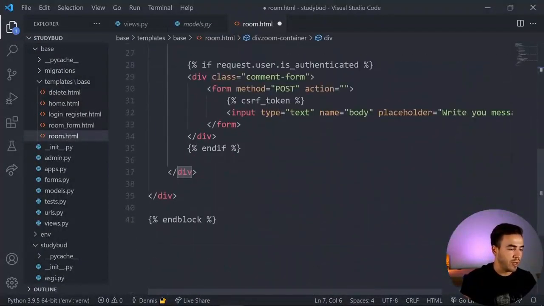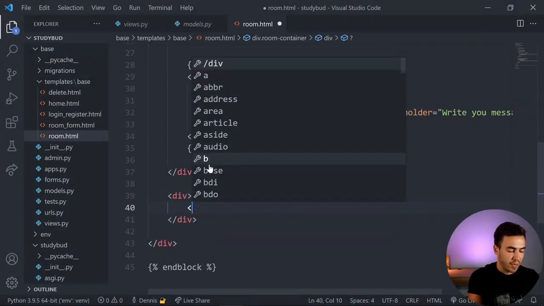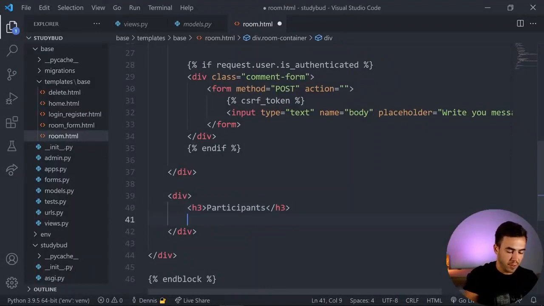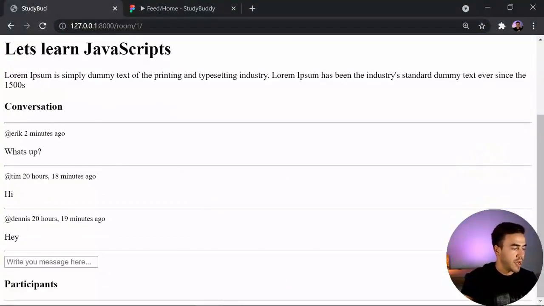So I need to go down here and create another div. And let's just go ahead and start writing this out. So we'll create an h3 tag, and we'll say participants. Okay, so it's one of those words that I have to sound out. So we'll create a line break, and we're going to have that right here. So if I refresh that, now we can see participants.